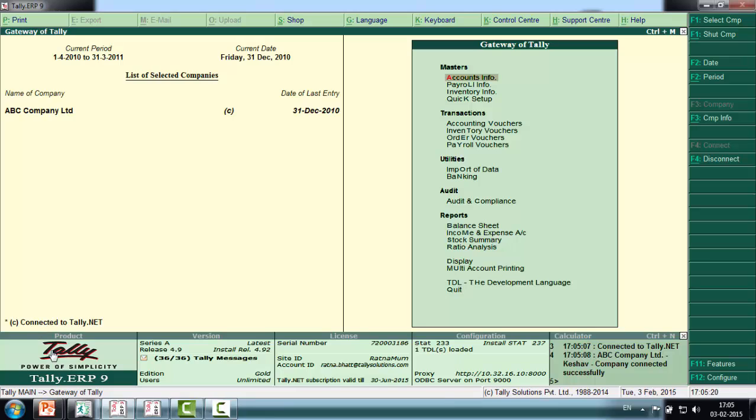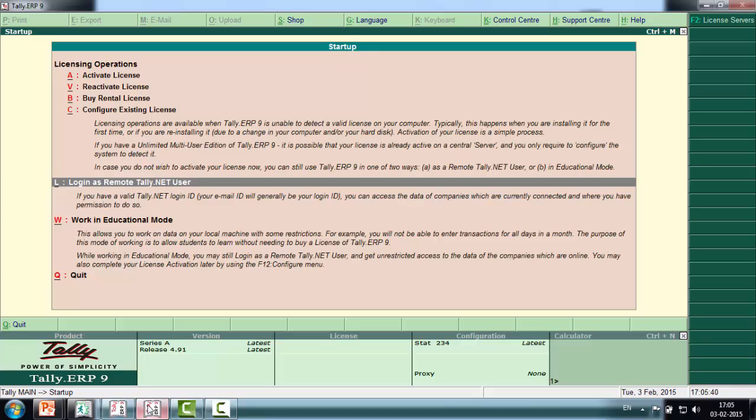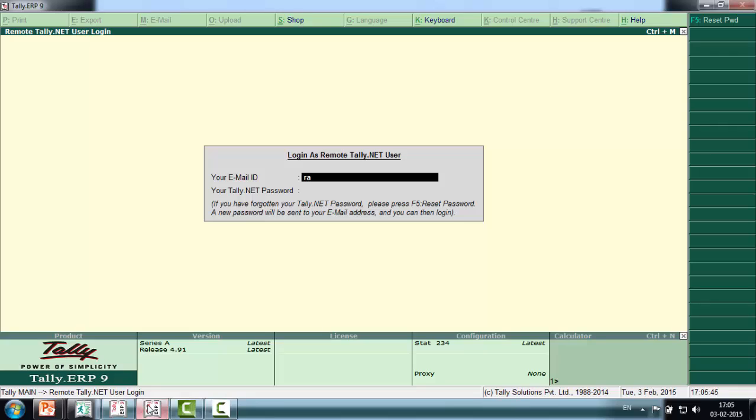Now we have opened another instance of Tally, assuming that this particular Tally application is installed on a faraway remote system where internet connection is available but does not have a license. Here we will click on login as a remote TallyNet user. Here I will provide my username and password.